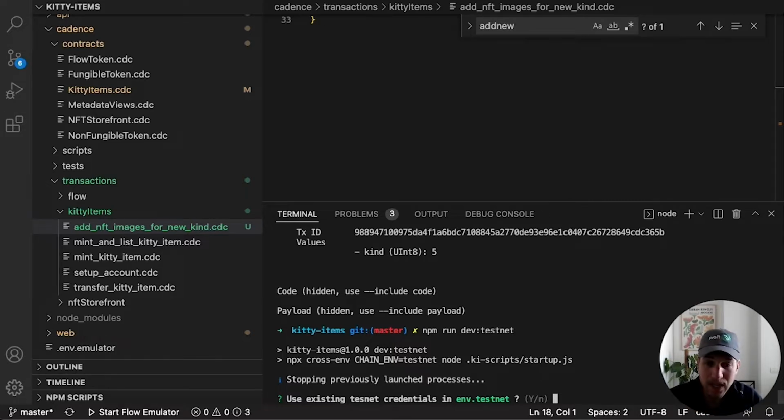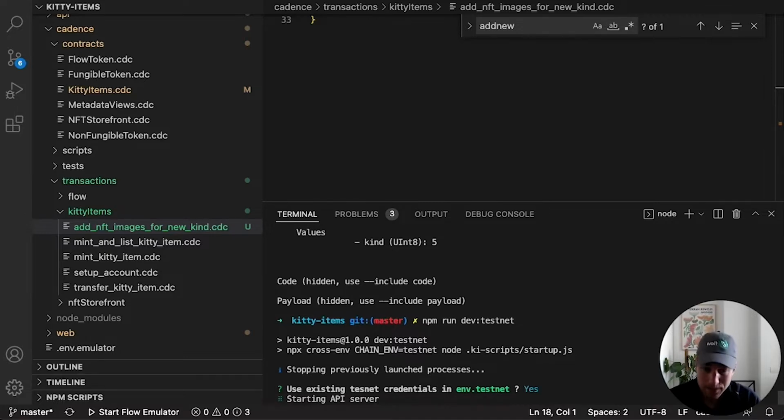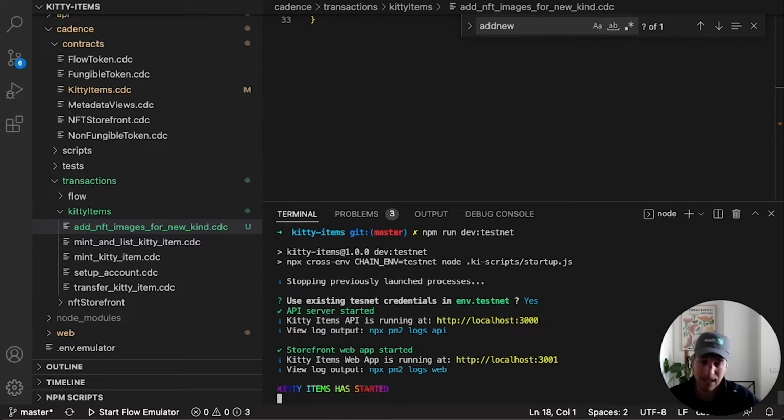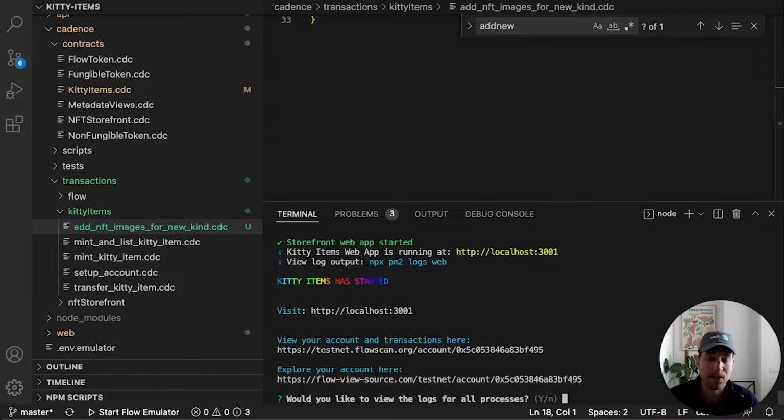So we are going to say that, yes, we want to use the existing testnet credentials. This will come up any time you rerun npm run dev testnet. It'll ask you if you want to reuse the testnet credentials, and you want to say yes, so that we don't have to recreate a testnet account. Of course, if you want to recreate a testnet account, feel free, just select no, and it'll walk you through that flow again. This is useful if you get stuck or something's not working right. You should probably try recreating a testnet account.